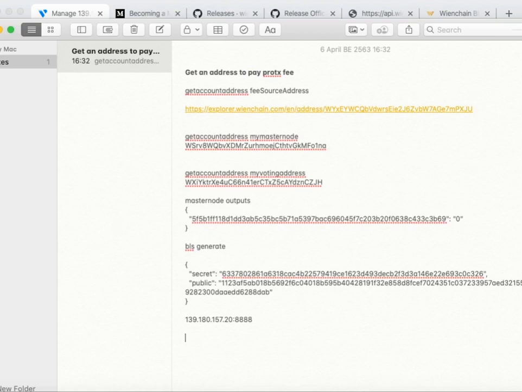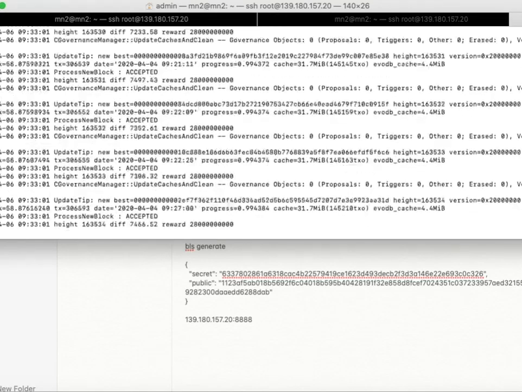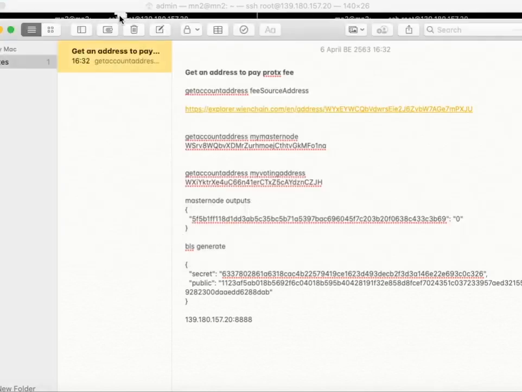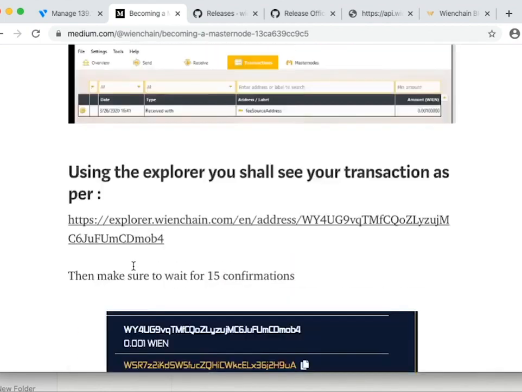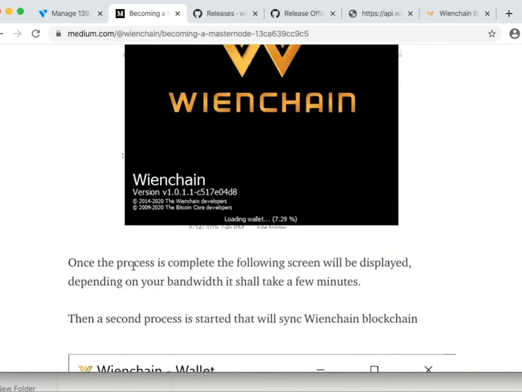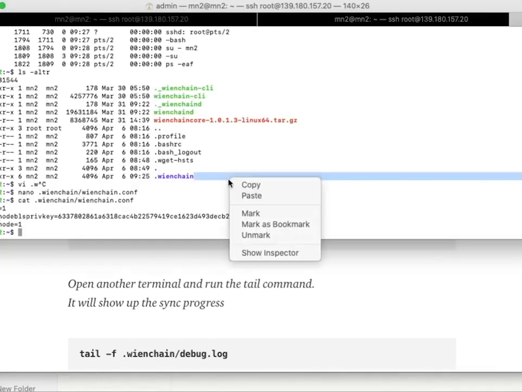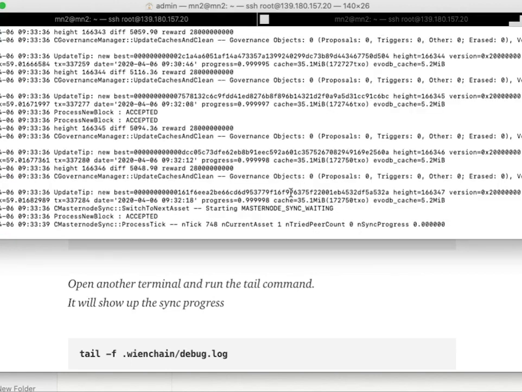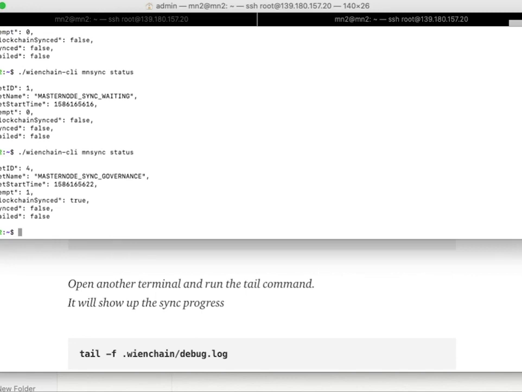Let's have a look here. We should be done. 99%. It's going to be done very quickly now. I'm going to run the command to make sure that we are synchronized. So let's back up here and run that part. Okay, we are not synced yet. Almost done. And we are synchronized, which is great. I'm going to stop that process.